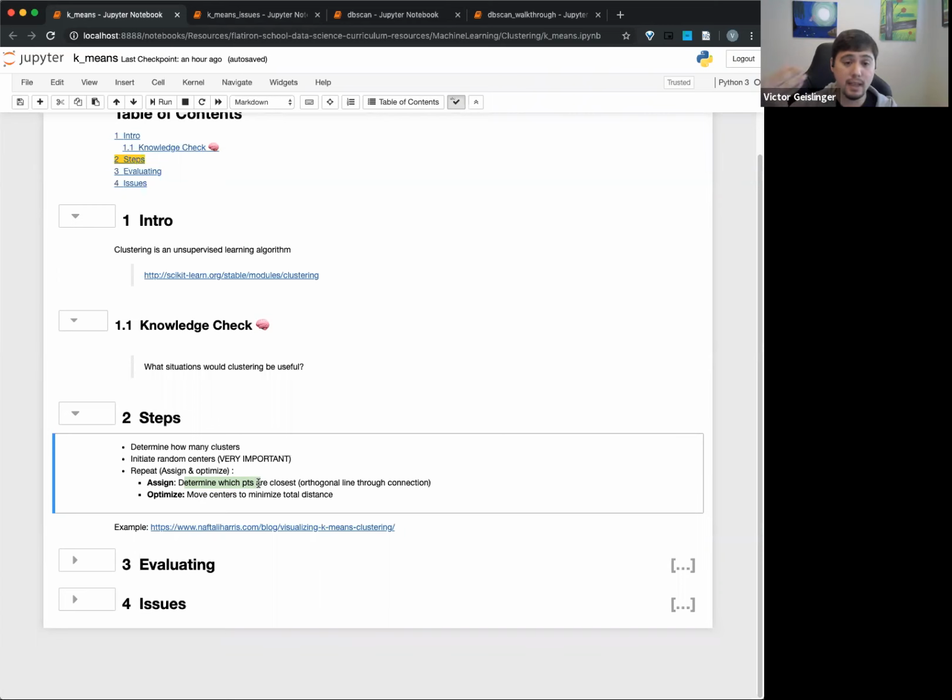And then what we do, the second step, is optimize, where essentially we move the centers to be as close as possible to the overall group. So if you imagine you're off to the side here and this is your group, you want to move closer to the rest of that group. Same thing with each cluster. And you just keep repeating this over and over again until you either reach so many iterations that you stop, or no points are really assigned anymore, or there's some other stopping condition.